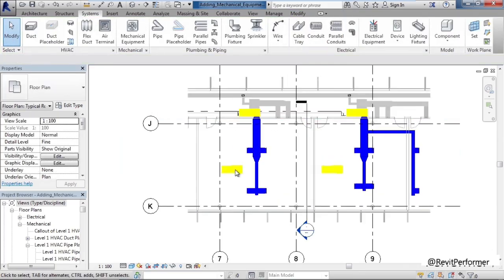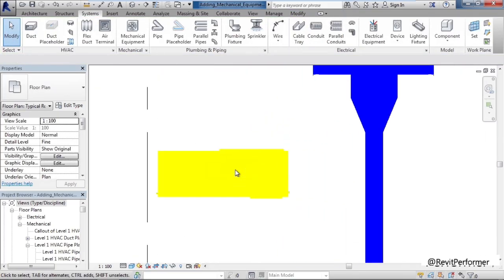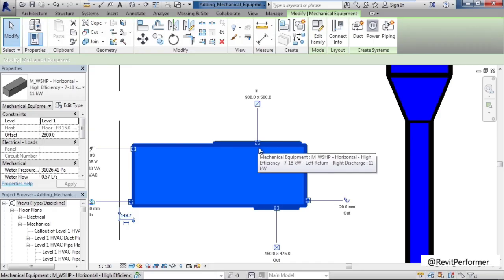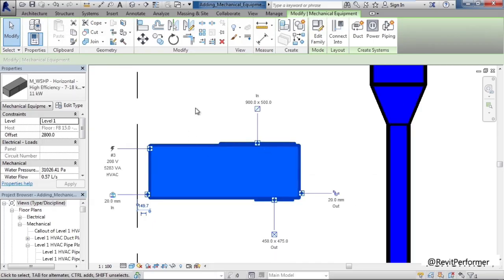Now let's zoom in around one of these mechanical elements. When you zoom in, you'll see little protrusions sticking out. If you click on the boundary or the outside edge of this mechanical equipment, you actually see little dots, or in this case, little pins that allow you to drag or connect various types of system elements.